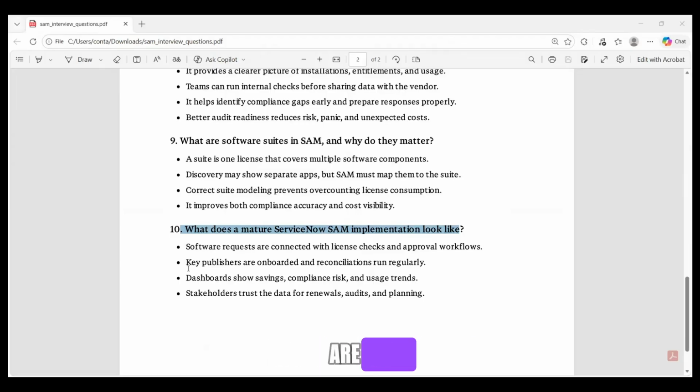Along with that, there are clear dashboards that show savings, compliance risk, and trends. And leadership can actually use those dashboards for decisions. The most important point is people across IT and the business trust the numbers. And big renewals or audit decisions always start with the SAM data, not from guessing. So this is a mature implementation of SAM, and this is what it gives after its implementation.